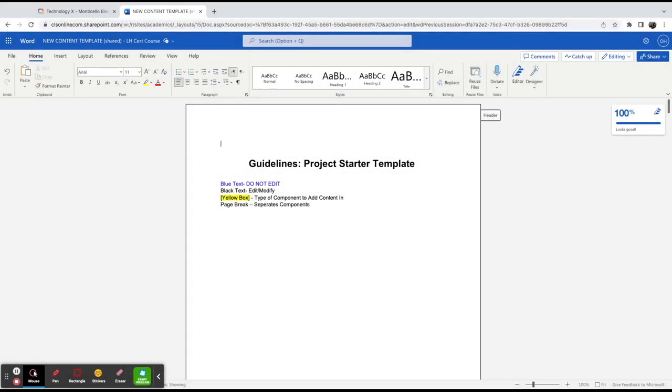When writing your own project starters, it is highly recommended that you first type up your project starter in a separate document outside of Learning Hub, like a Google Doc or Word document, and then copy and paste that content into Learning Hub. Unlike Google Docs or Office 365 Online, Learning Hub does not automatically save content. If you accidentally navigate away from the page you're editing, you will lose all unsaved work. So just remember to frequently save your work. Trust me, I've been there.